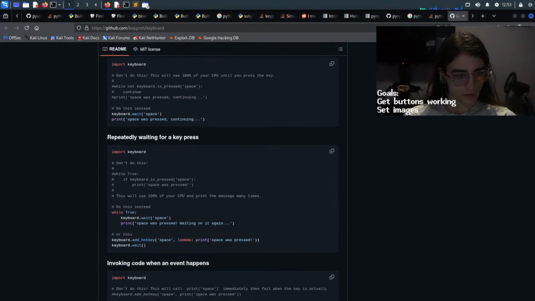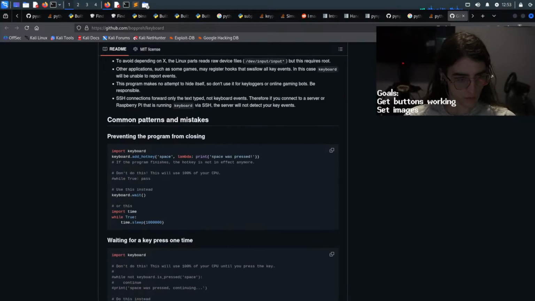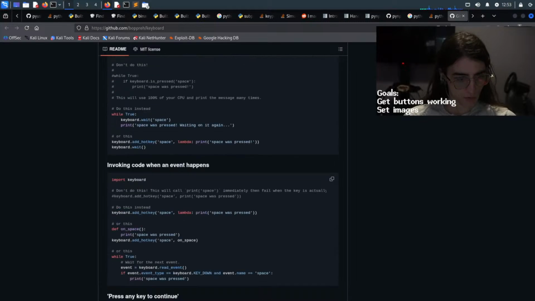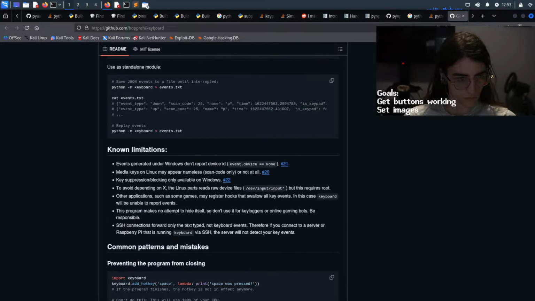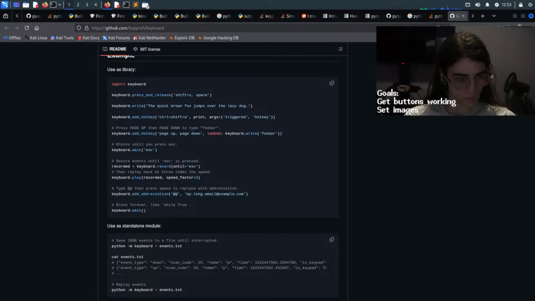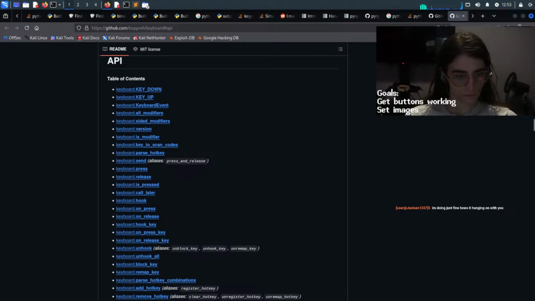So how does this work? Repeatedly waiting for key press, invoking code when an event happens. Common patterns. Okay, so press page up and then page down and then type foobar. Oh, nice.